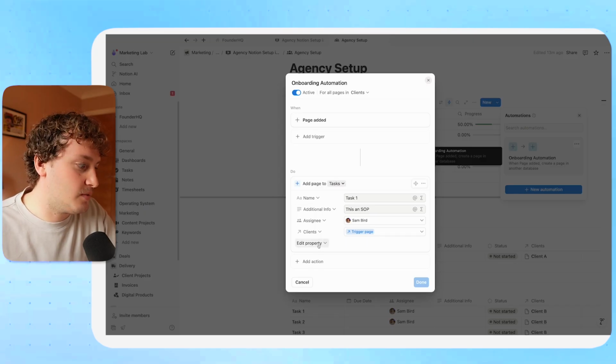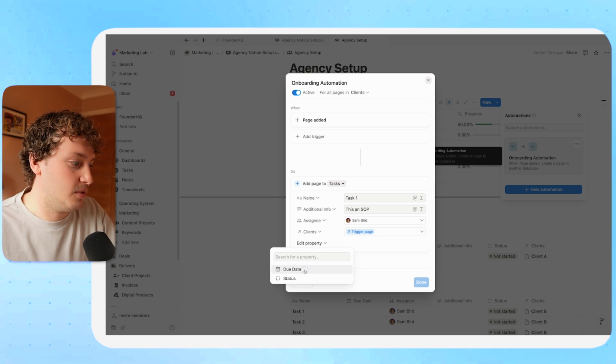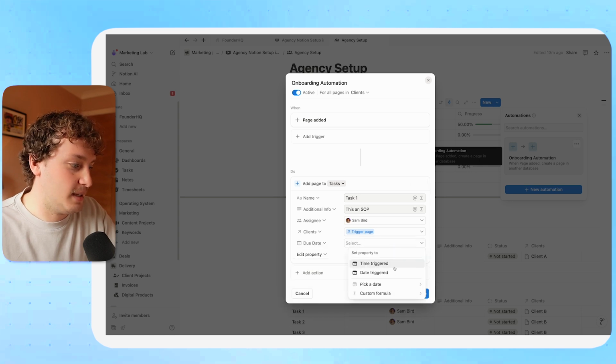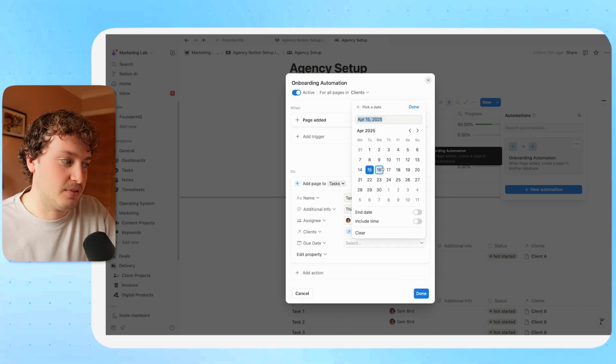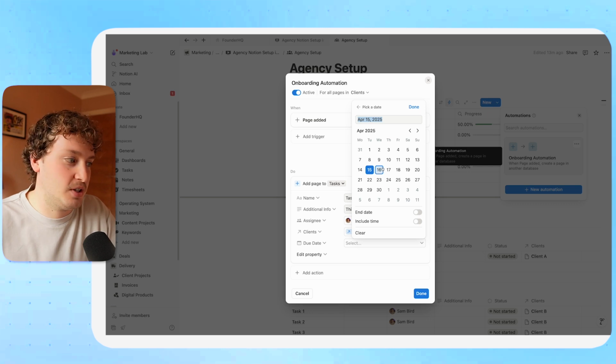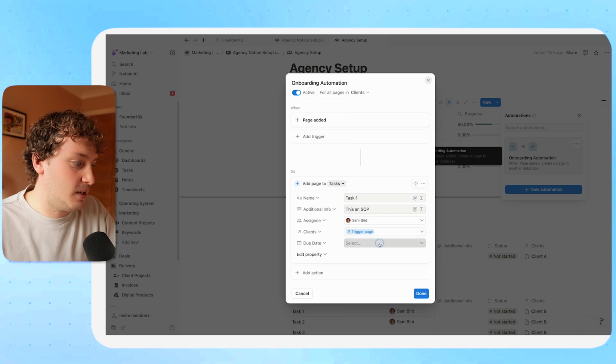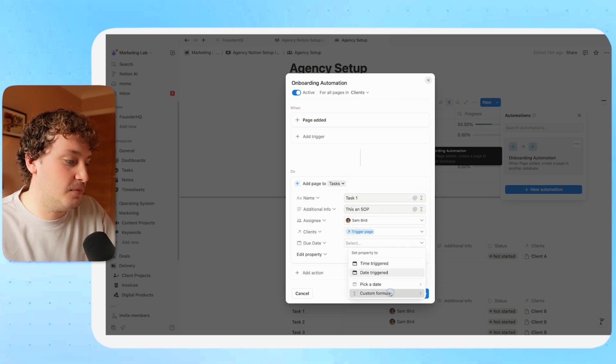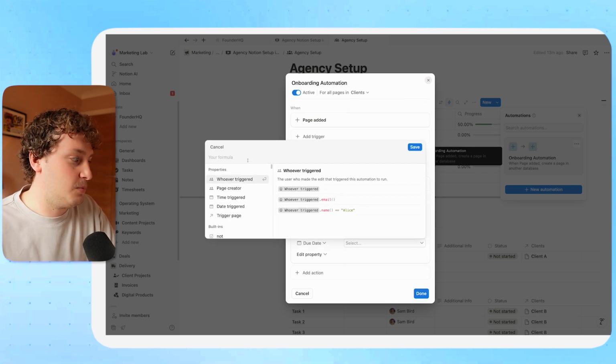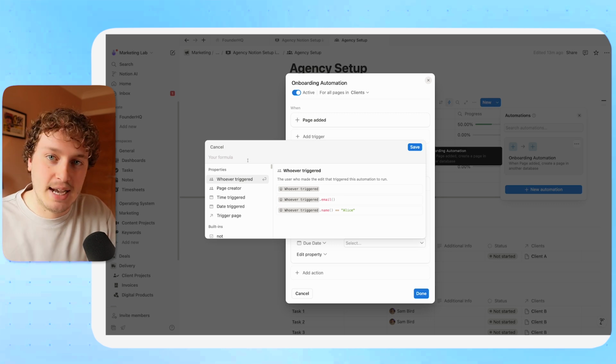Well, what we need to do is find the due date property first of all. And what we can do is set this to a particular date, but that's not very helpful because obviously this automation will soon become outdated and it's not always going to be the same date for every client project. So instead, what we need to do is come to this custom formula option. And what we can basically use is the date add and date subtract function to basically add days on or off of a particular date that we're referencing.